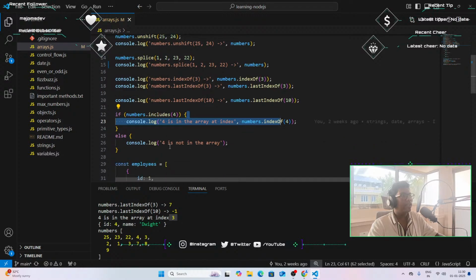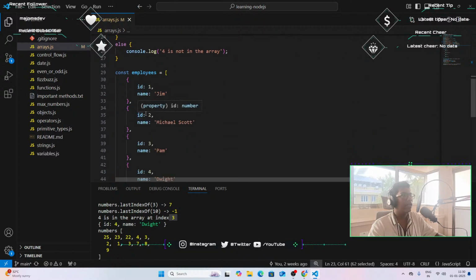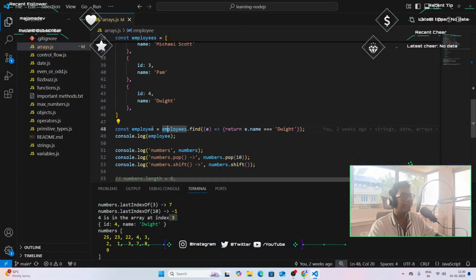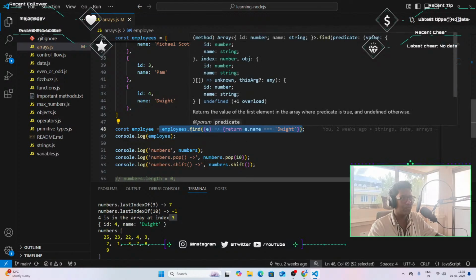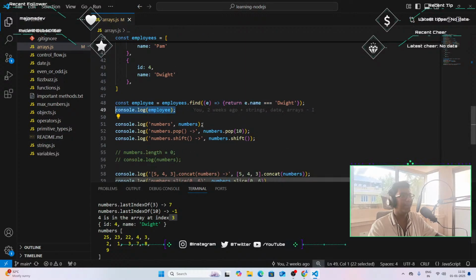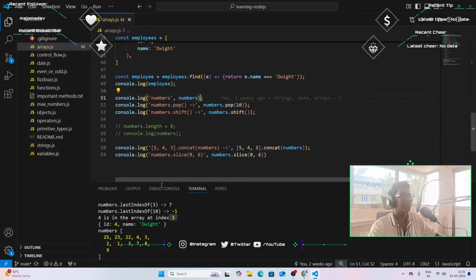I agree. Then we have an array of objects or dictionaries, and we can't use index of in this case because objects are known as reference types, if my memory is correct. So we have to use something like this. We have to use find, and I believe it's an arrow function, and we get our employee. Great.